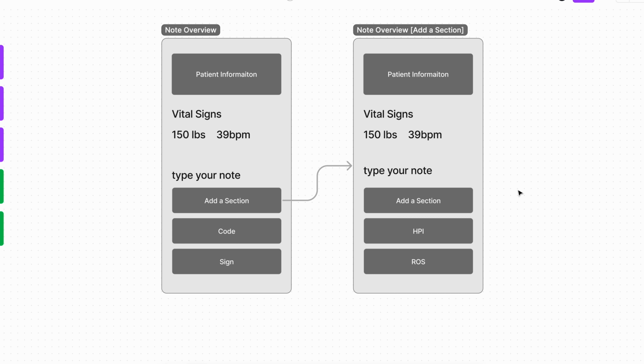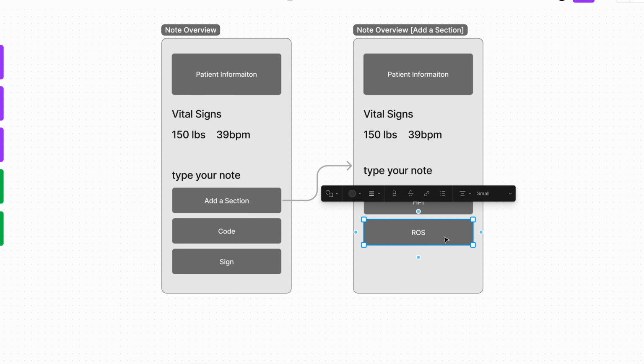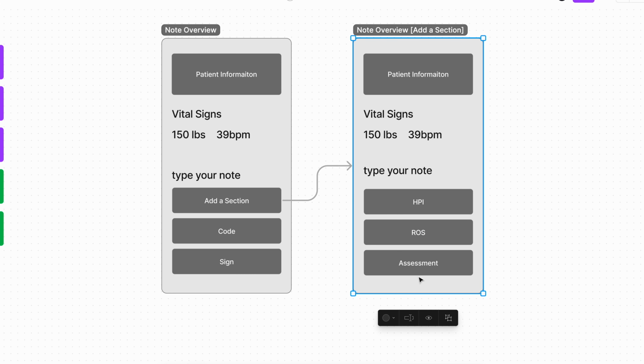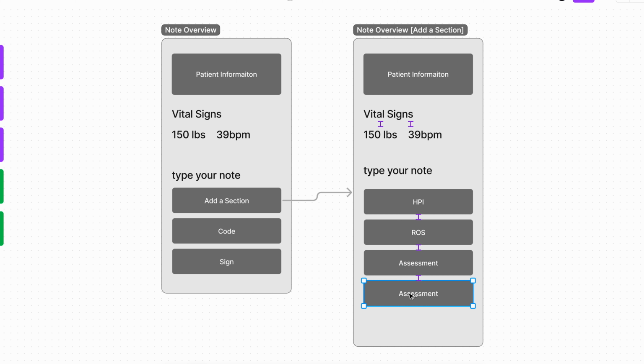Now you can get a feel for how this could work. Under add a section, I've got HPI, ROS, and under this new section, I'm going to ask a user to make a selection of what they want to add. Because this note is blank, we can potentially be a little smart about what we're going to suggest. If the user hasn't added anything and we know that, we can potentially gray these other options out. So I'm going to indicate that the only thing really available is this first one. If HPI, the history of present illness, is the only thing available at the moment, that's the thing the user needs to select.